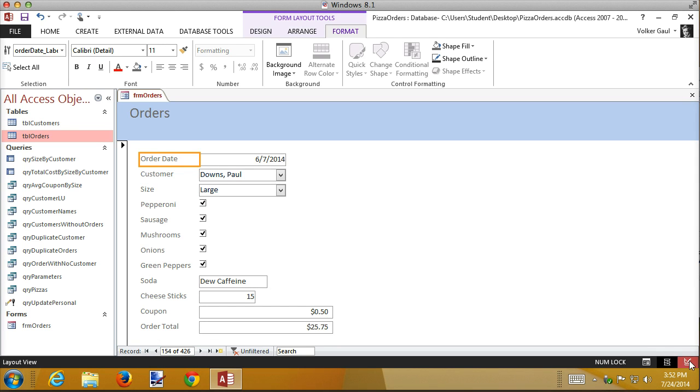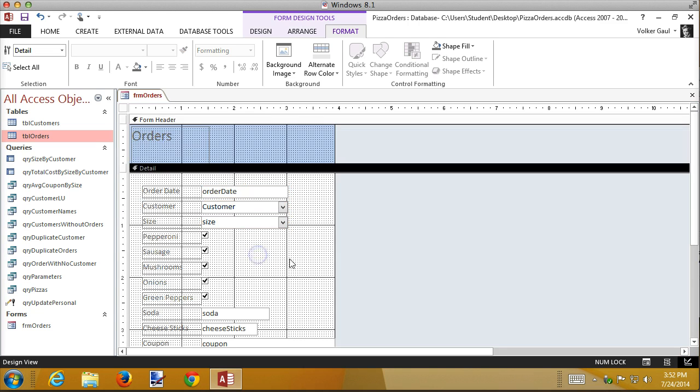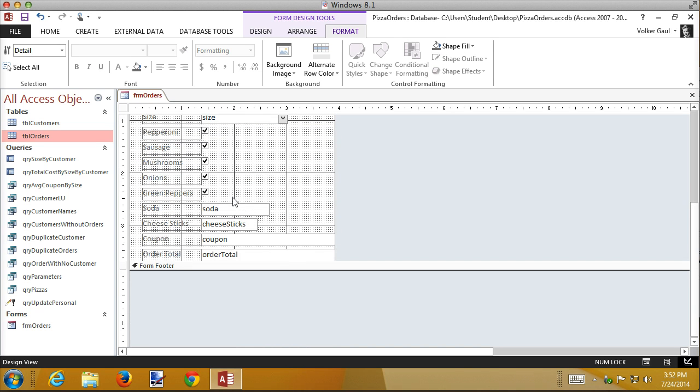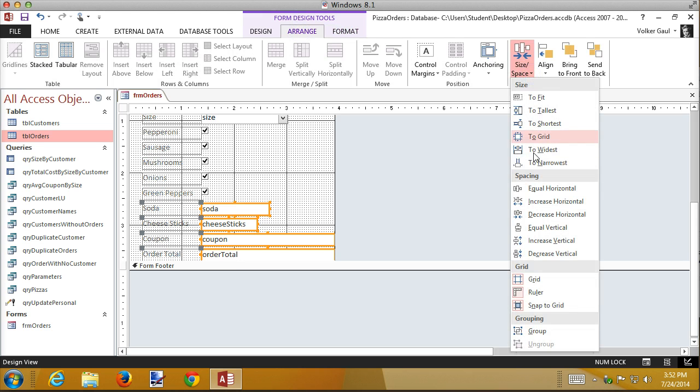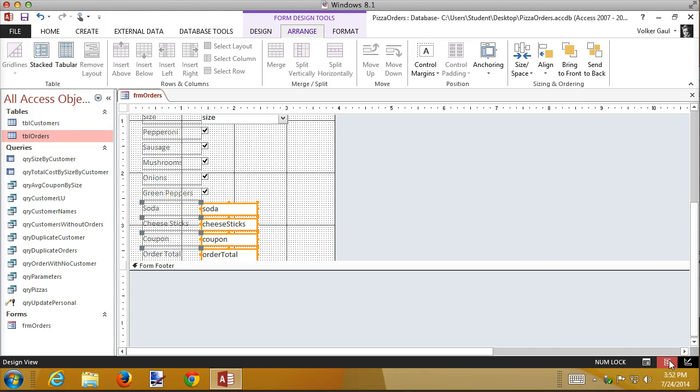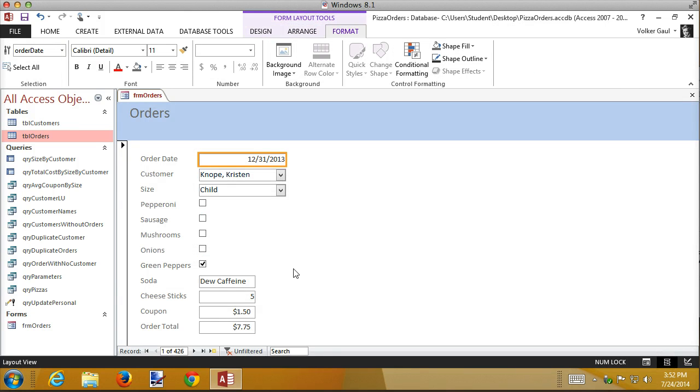So once again, I'm going to Design View. I'm going to select all 4 of these fields, and I'm going to size them to the narrowest. Again, I could have sized them to the widest and then shrink them. I'm going to size them to the narrowest, and now I'm going to switch back to Layout View and see how that looks. The Dew Caffeine just fits. There's a little bit extra room, but I don't think it's bad.